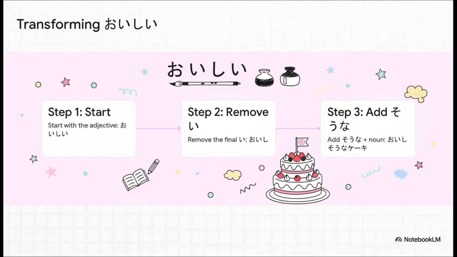Let's walk through this with our cake example. We start with the adjective for delicious, which is oishii. Step 1, we take off that final i, which leaves us with oishi. Then, we add our magic phrase, sō na, and follow it with our noun for cake, kēki. And what do we get? Oishisō na kēki, a delicious-looking cake.